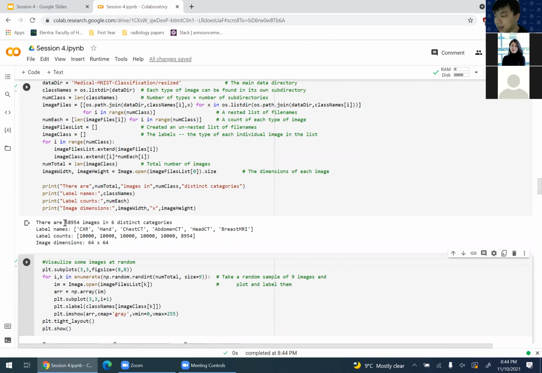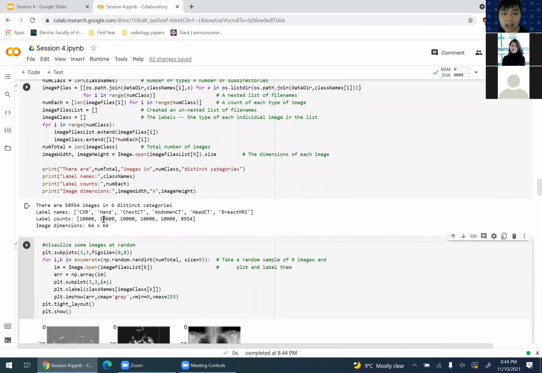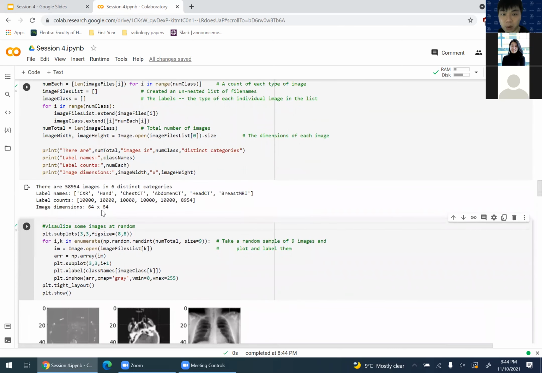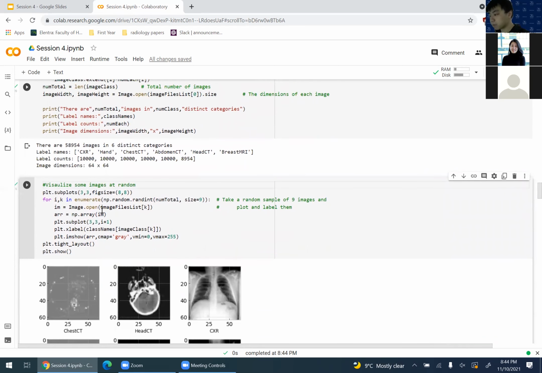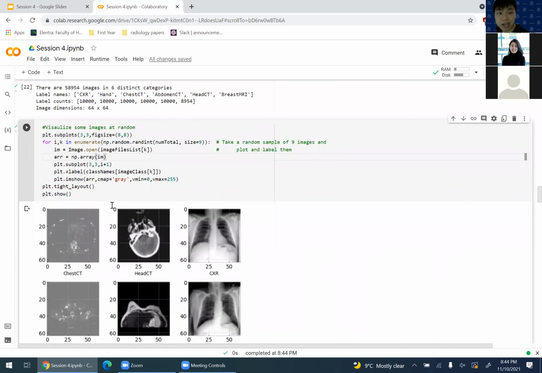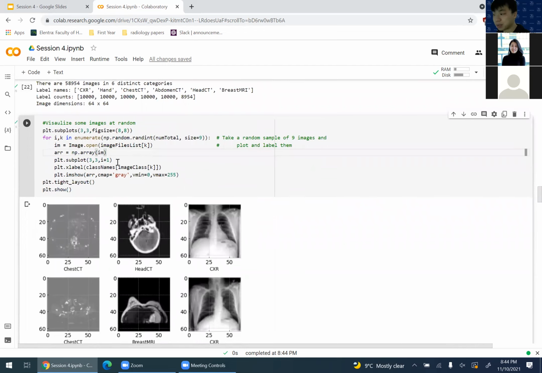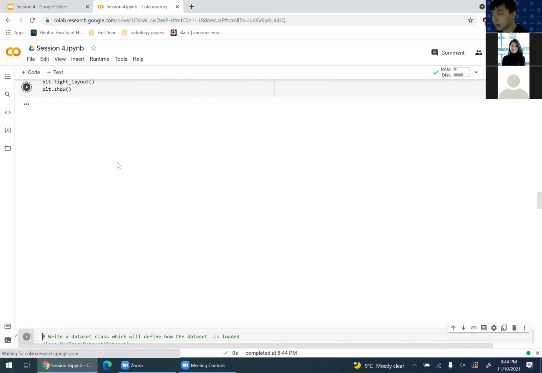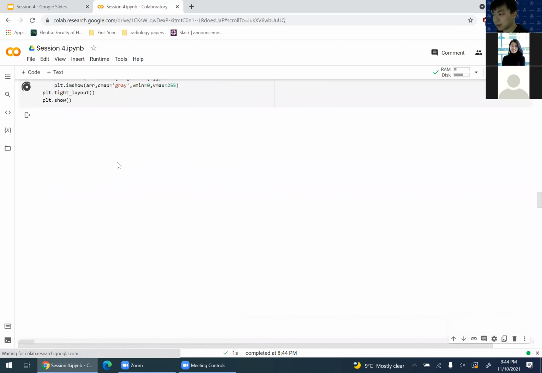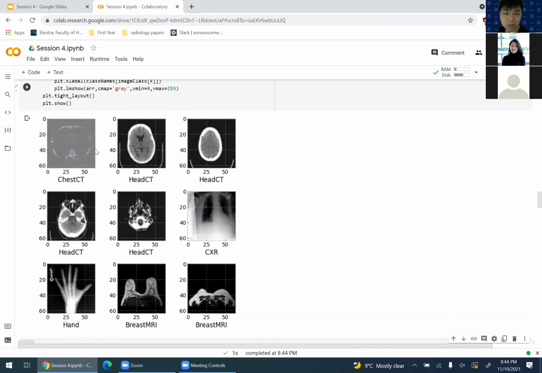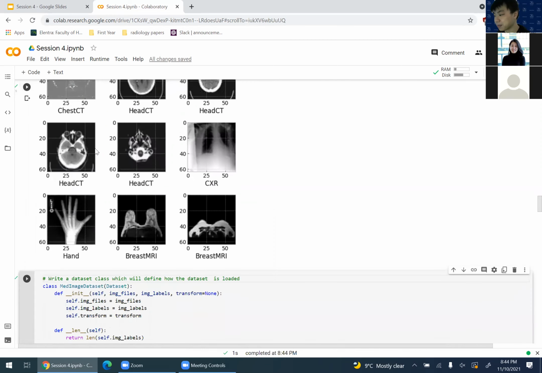Inside this data set, there are about 60,000 images in 6 different categories. They're images of chest X-rays, hand X-rays, chest CTs, abdominal CTs, head CTs, and breast MRIs. And the dimensions of each image are 64 by 64. The next cell visualizes what some of these images are. It's just plotting them in a 3 by 3 grid. So I'm going to run this, and you can see what the images in this data set look like, and there are about 60,000 of these.